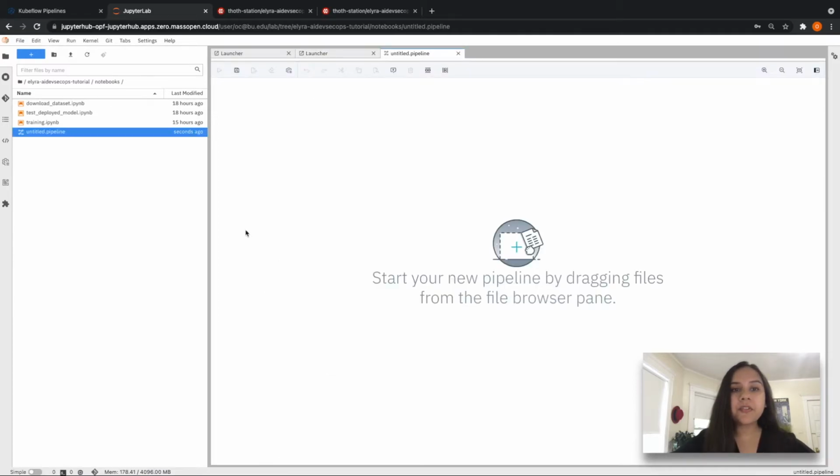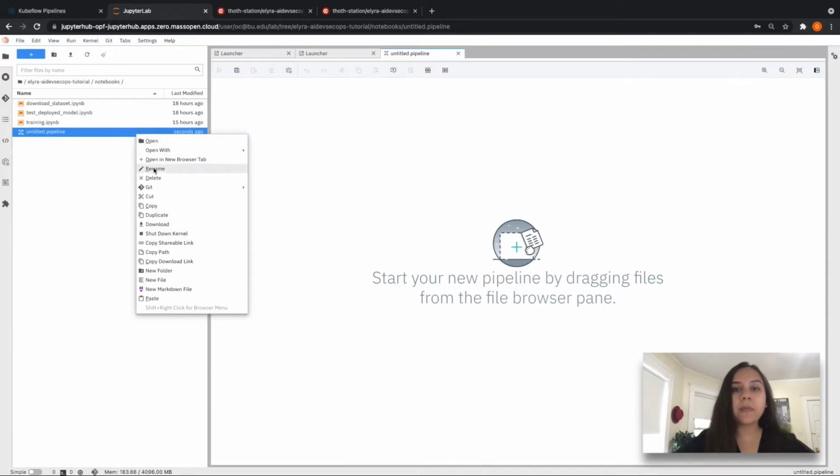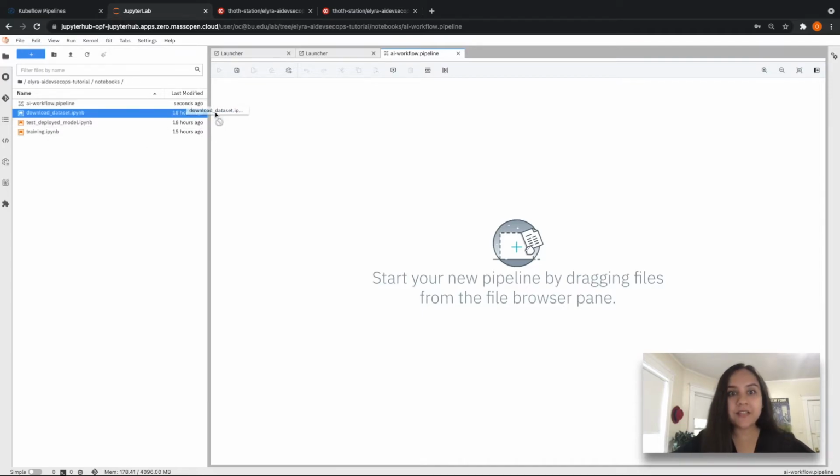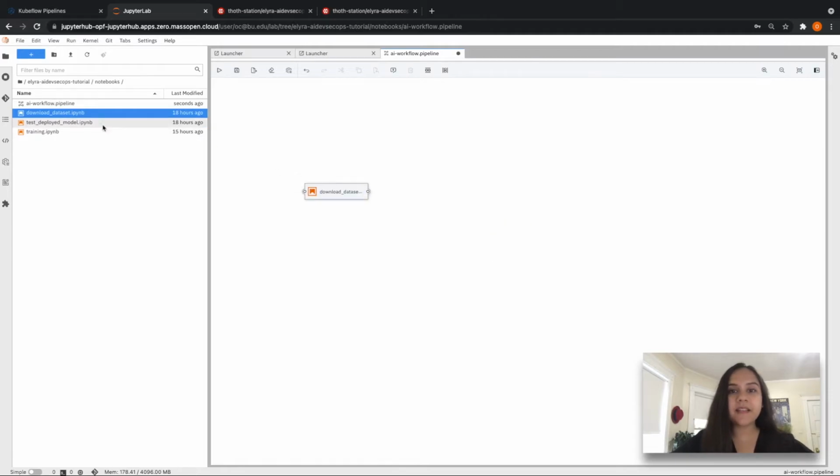To add notebooks to the pipeline, we can drag and drop the notebooks we wish to include and connect them using this intuitive UI. Here we want to add the download dataset and the model training notebook in sequence so that they can be automated. So for that, I'll drag these notebooks and connect them.